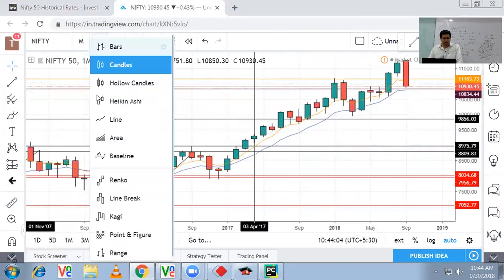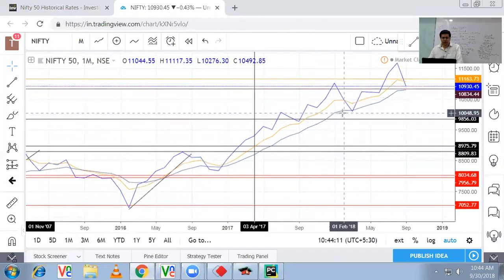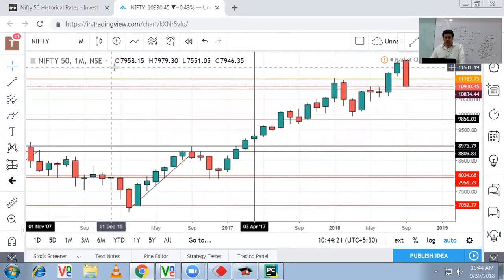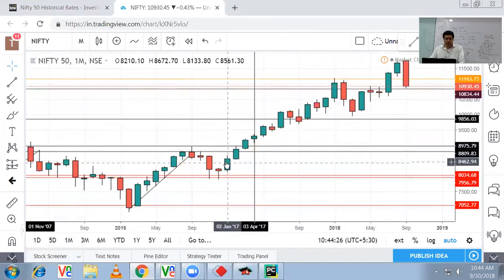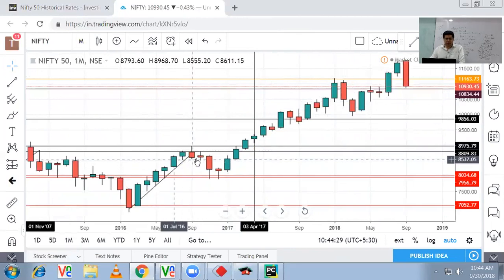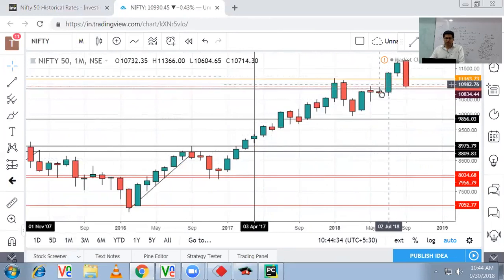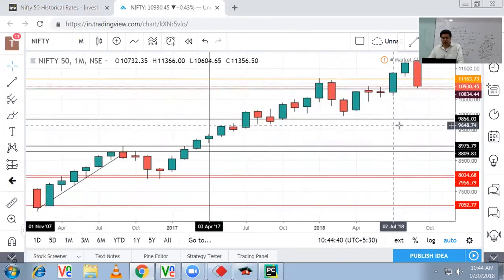Here you can change it to a line chart. These are different formats of charts. If I do a line chart, you can straight away see the chart shown in the form of a line. And you can change it back to candles, where you see each of them in the form of candles. As I said, there are some green candles and red candles, so we'll try to understand what they are. Some candles are big, some are small, and what do they signify? We'll try to understand that as well.